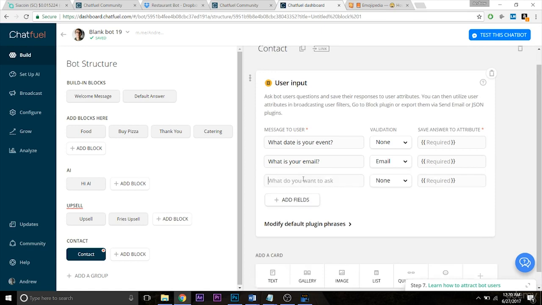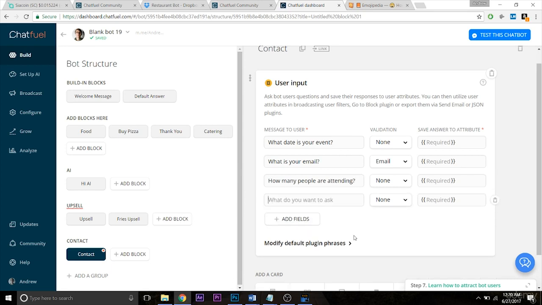Let's move down the list and ask a few more questions. What date is your event? What is your email? And let's just ask two more questions. How many people are attending? And then what is your phone number? Obviously, these aren't in ideal order, but just for demonstrational purposes, this is what we're working with. And of course, you see all these errors over here because we haven't set up user attributes.